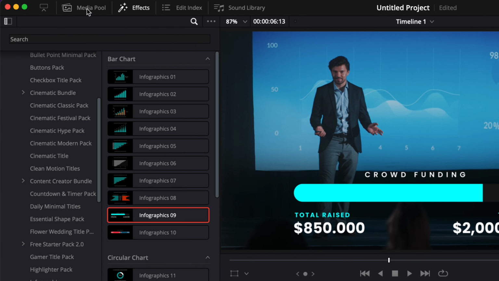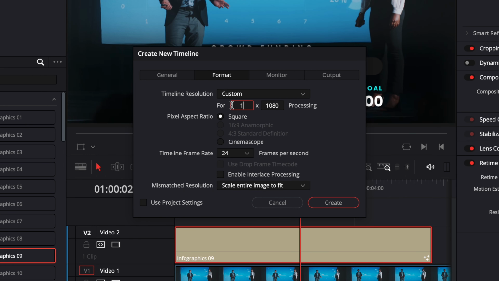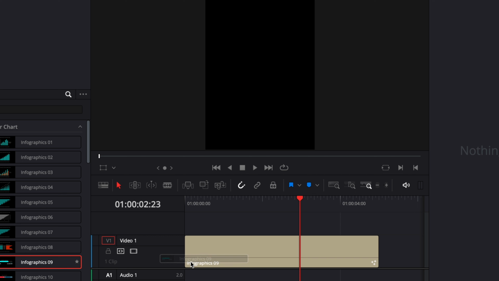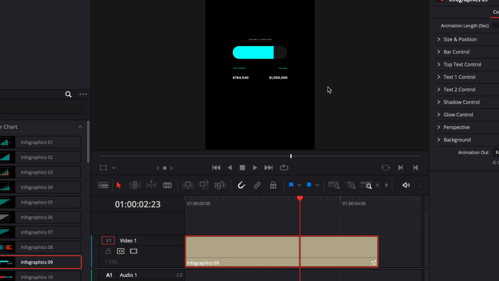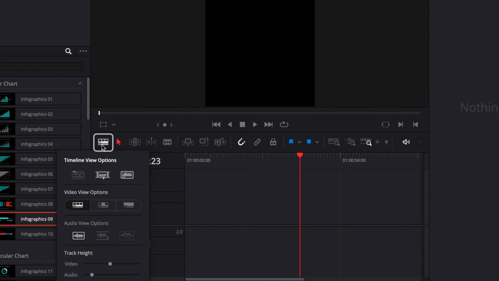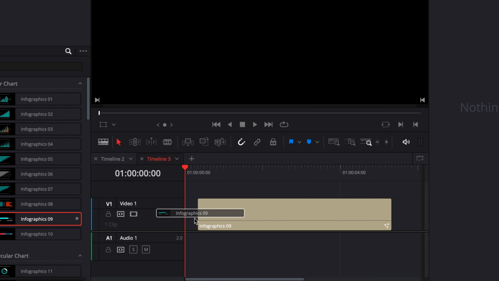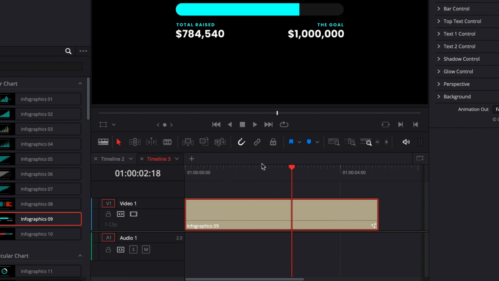To do that, I'm gonna go over to Media Pool and create a new timeline. I'm just gonna input a vertical format, 1080 by 1920. And now if we're adding it to our timeline, as you can see, it's just not fitting properly. There is some stuff that are out of proportion. The easiest way to make it work is simply here to go to the timeline view option, enable a tab, then create a new timeline, drag the title in that 1080 timeline right here.